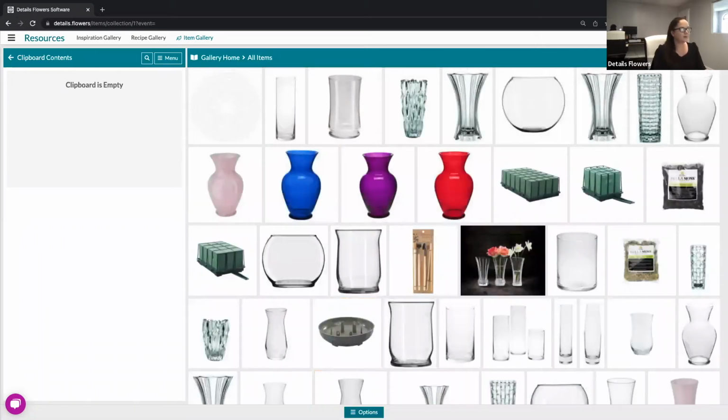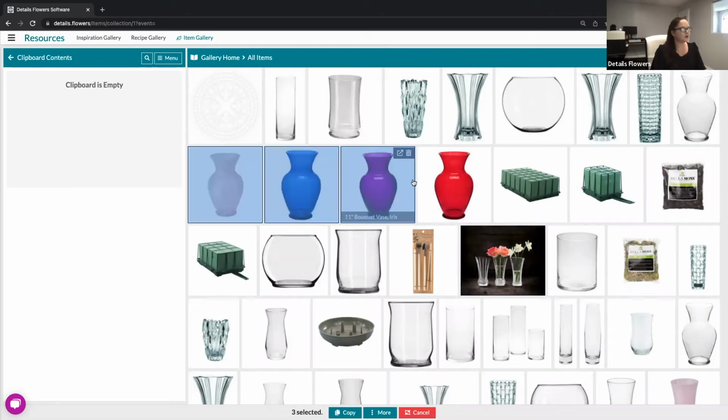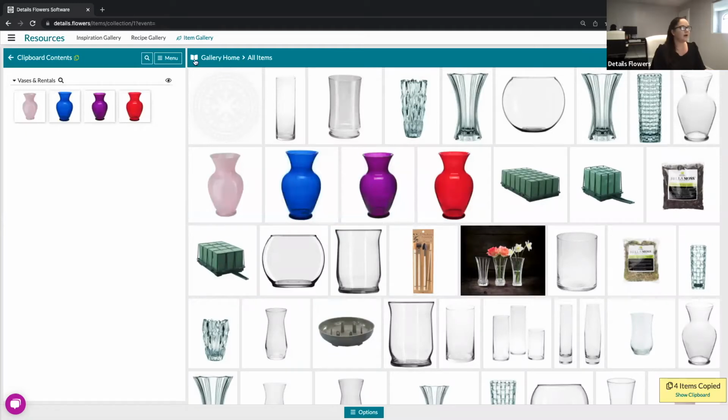So for example, I'm going to go to Options, Selection Mode. Same thing, I'm just going to grab these items here, and I'm going to copy them. So now I can go back to my rentals.